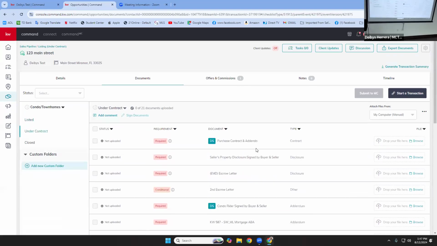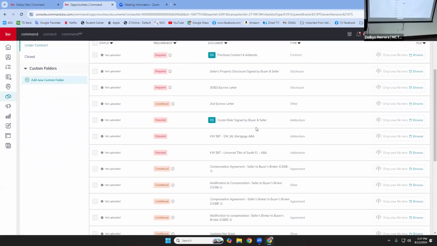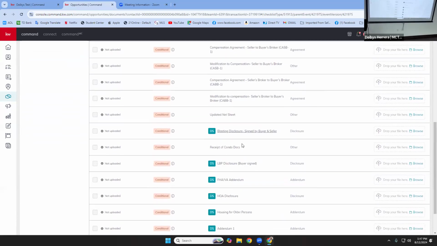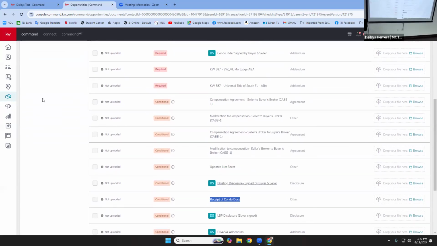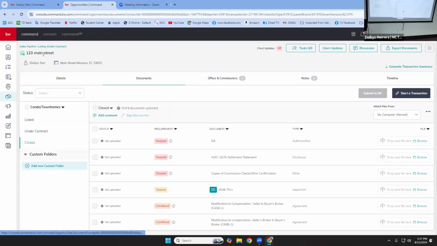Now let's look under contract. You're going to have pretty much all the same things here, except receipt of condo docs. So we need the proof that the condo docs were received by that buyer, and then the addendums, et cetera. Then over here on closed, just like the last one that you saw: DA, HUD, copies of check, walkthrough, and modification to compensation. Any question on this one before I jump over to a buyer side?